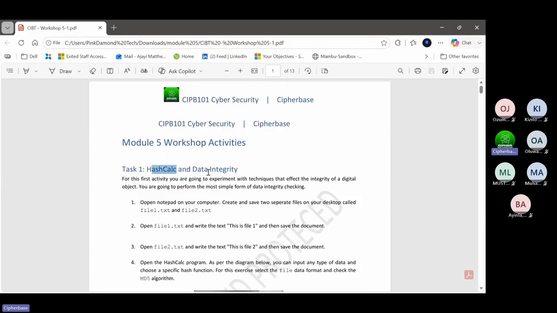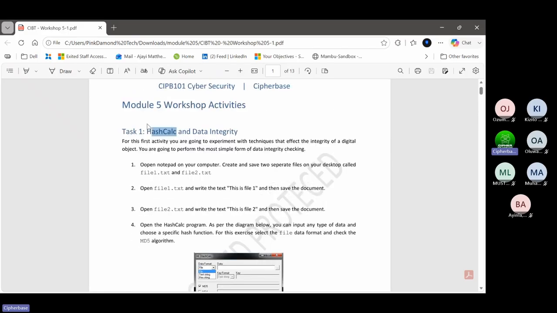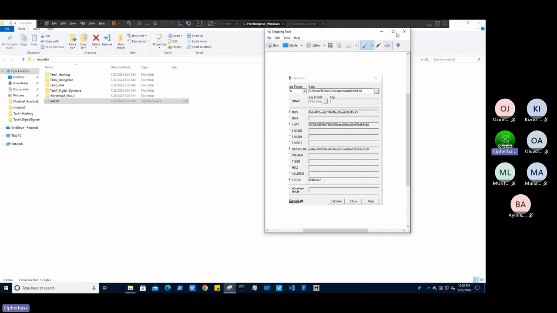So this workshop is talking about this. As you can see, I put the screenshots, everything that we need, I put it here, step by step of doing that. The first thing here to understand, for the first activity, you are going to know this with the techniques that affect the integrity of a digital object. You are going to perform the most simple form of data integrity checking. First, open Notepad on your computer. I told you earlier that we can use two ways to do that. So now this one, I believe we can open it on our phone, or maybe I should just move this particular one to our Kali machine, so we can be doing it and checking it at the same time.